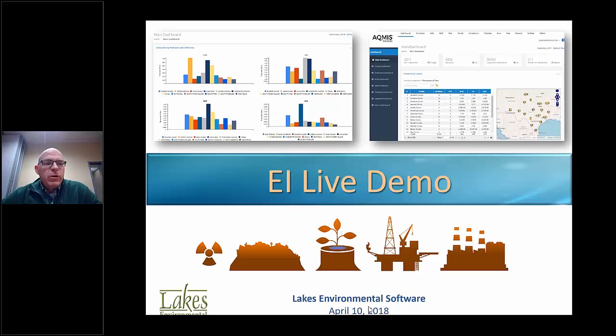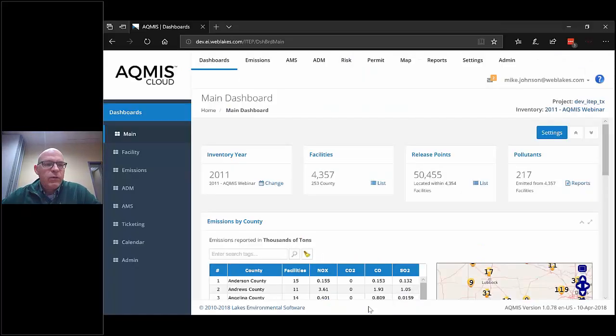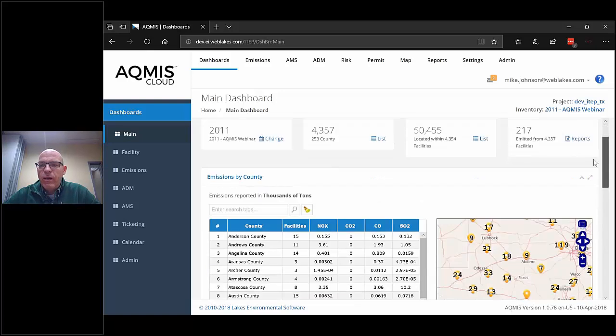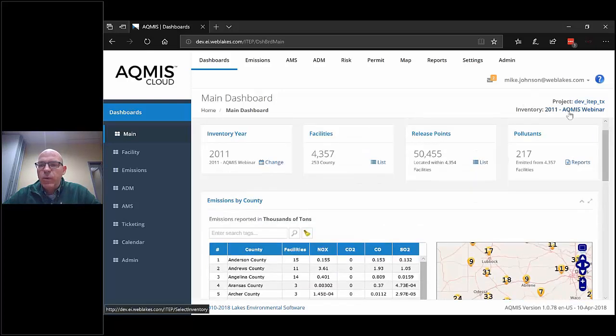Okay, I just want to start and talk about some of the things that are important as far as the two dashboards that we start out with, the emissions inventory. We have a main dashboard that is available. This shows a summary of the current emissions inventory. You can see that while I'm working with the 2011 data, it can be done for any year. We have all the facilities. It's shown here in a summary form, so there's 4,307 facilities from the Texas inventory. We have 50,000 release points and just over 200 individual compounds reported into the inventory.